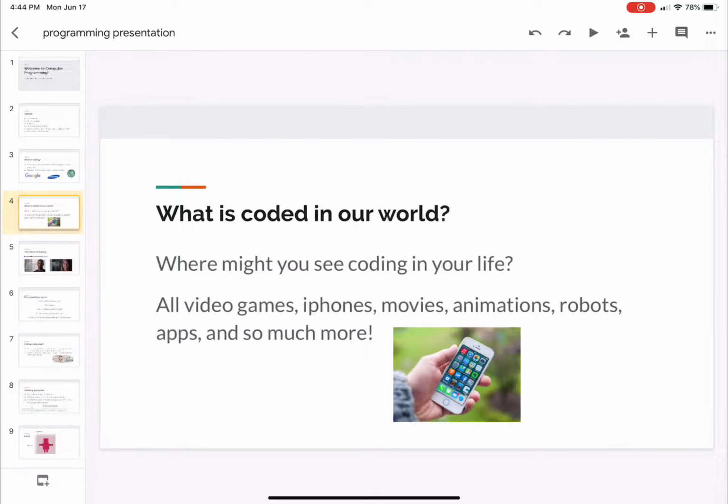Then we ask what is coded in our world, where you might see coding in your life, and then we tell them what is coded: all video games, iPhones, movies, animations, robots, apps, and so much more. And usually you get a pretty good response out of this one too.